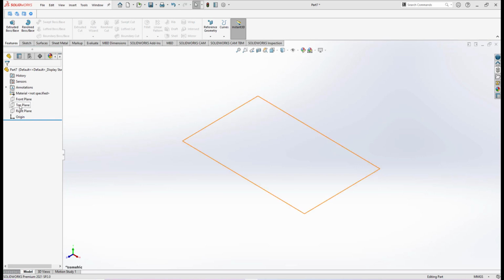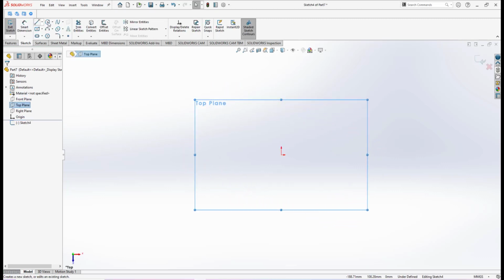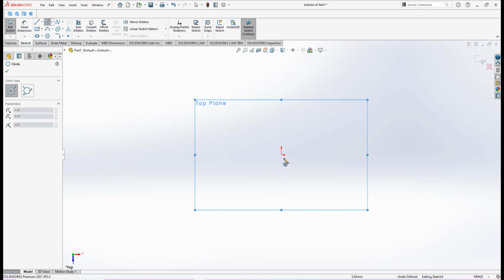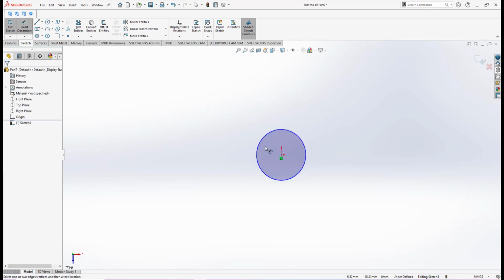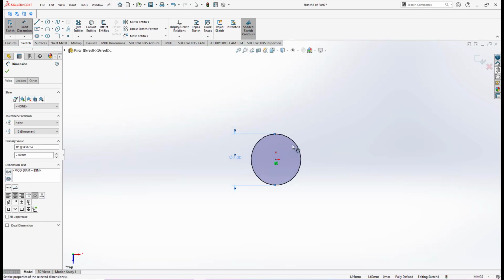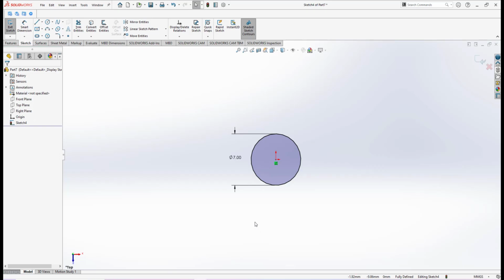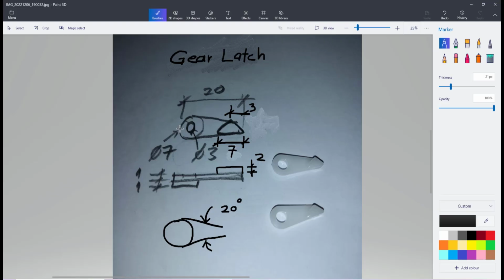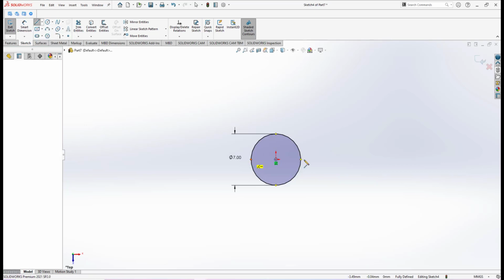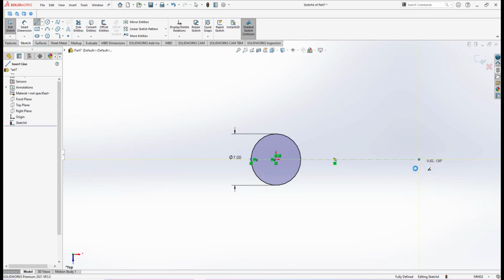So I will start at the top plane. In the top plane, if you look in this, the bigger diameter here is 7. So I will create a circle, diameter 7. Alright, then if we look again, the total length from the quadrant of this, the total length of this latch is 20. So I will draw a center line first. I simply draw a center line from this quadrant up until here.